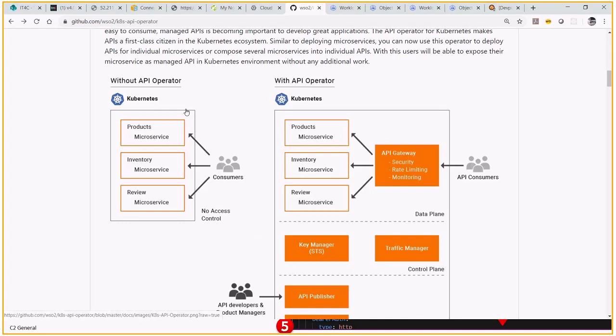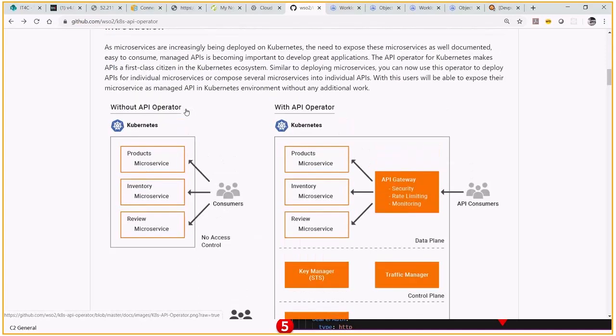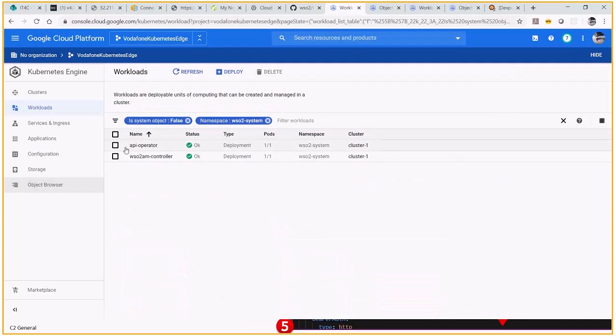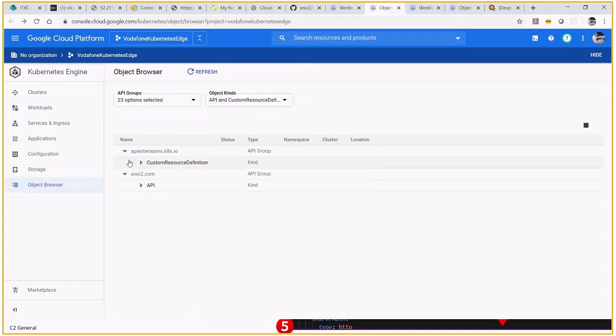So what I've done so far is I've installed this WSO2 API gateway in a Kubernetes environment. And what you get is an API operator and a controller which is going to look out for new custom resource definitions. And then when it gets those custom resource definitions, it goes and installs the API gateway resources. It defines a custom resource definition.